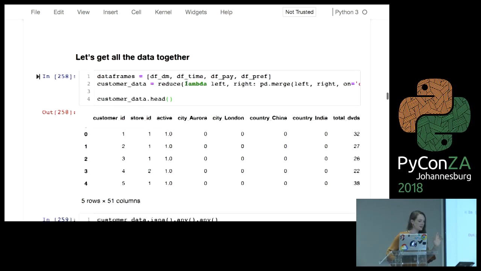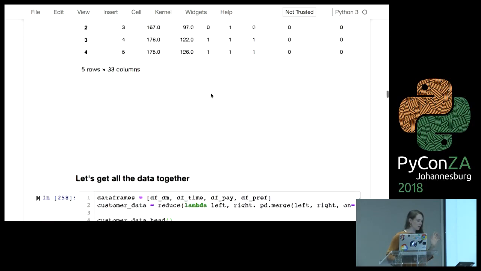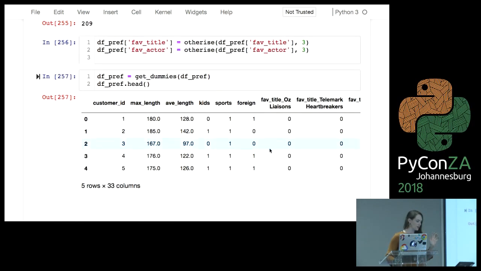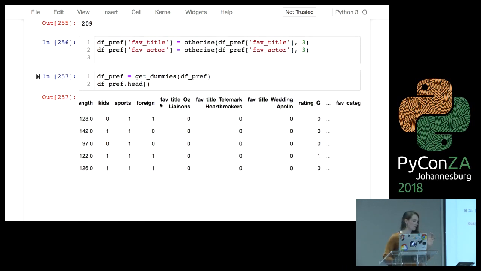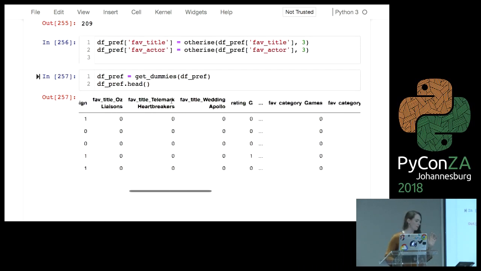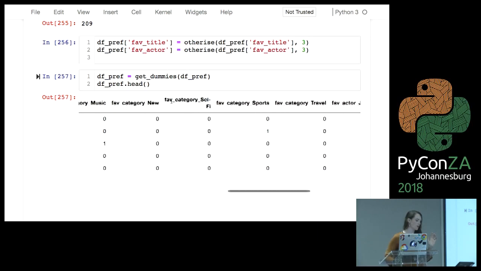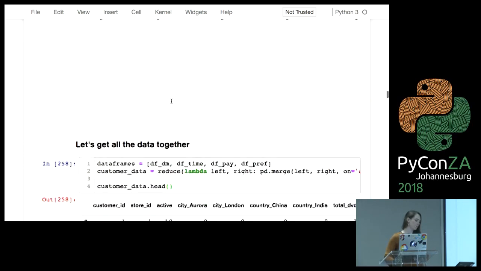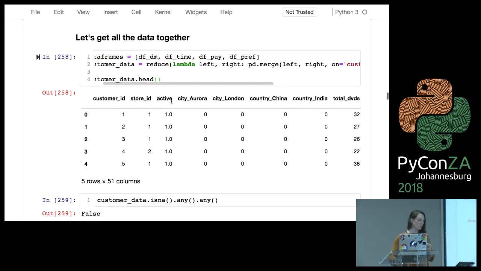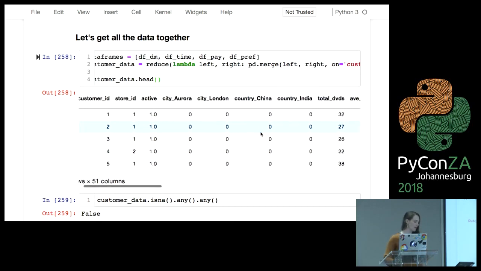Well, once we have all the data, we combine it. Here we have one hot encoding. So you can see here at the top, you have your category, your names, and then you have a bunch of ones and zeros. And this, your algorithm will be able to deal with. So we combine them all into one massive data set.